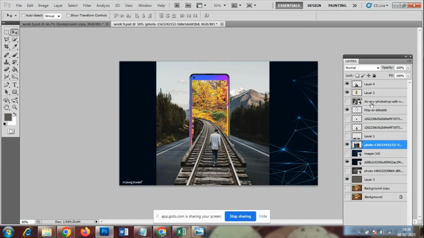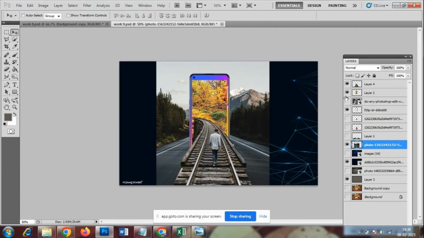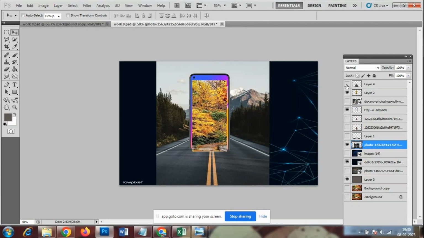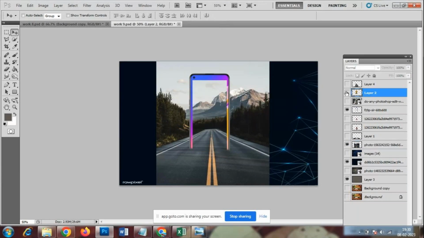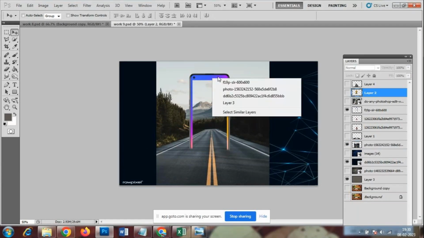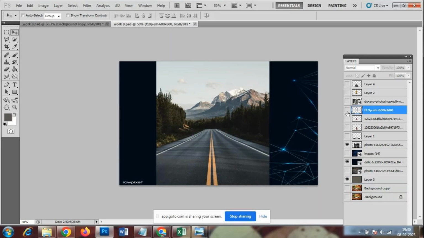Where is this railway track? Whenever you click here, it is going to take you to that particular area. So click on this. Automatically, it is showing that you are there in layer 3. So I am not in layer 3. So this is my mobile frame. Only how much ever area you want, you can cut that much area only.